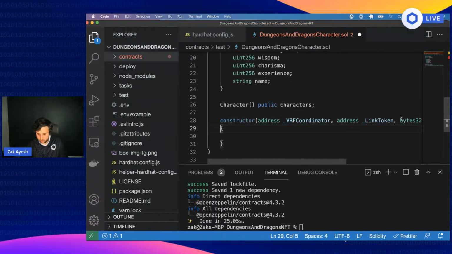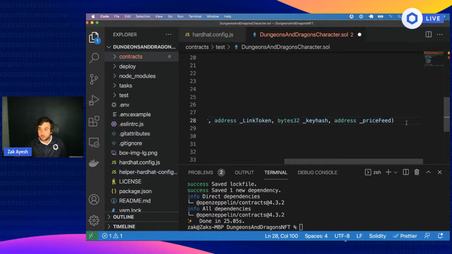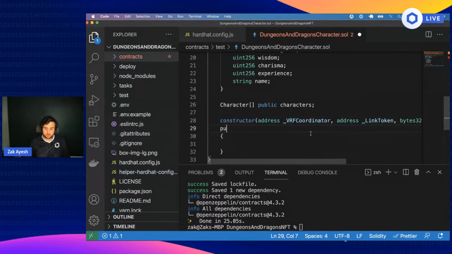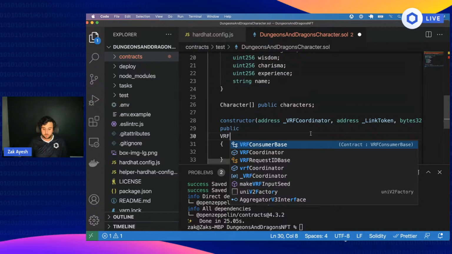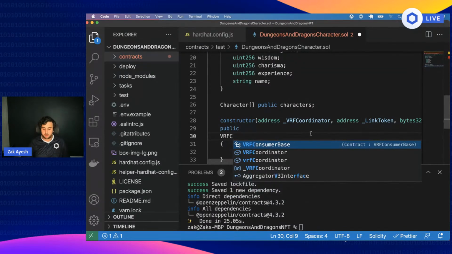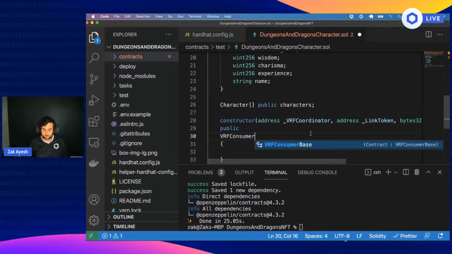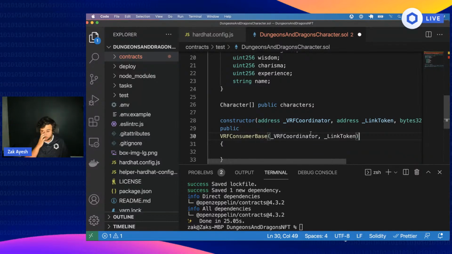I'll actually move this down a little bit here. And we'll declare this as a public constructor. Since we're inheriting, we need to set up that VRF consumer base that we're inheriting from. And to initialize that as well, we'll pass in the VRF coordinator and the link token address to its constructor.